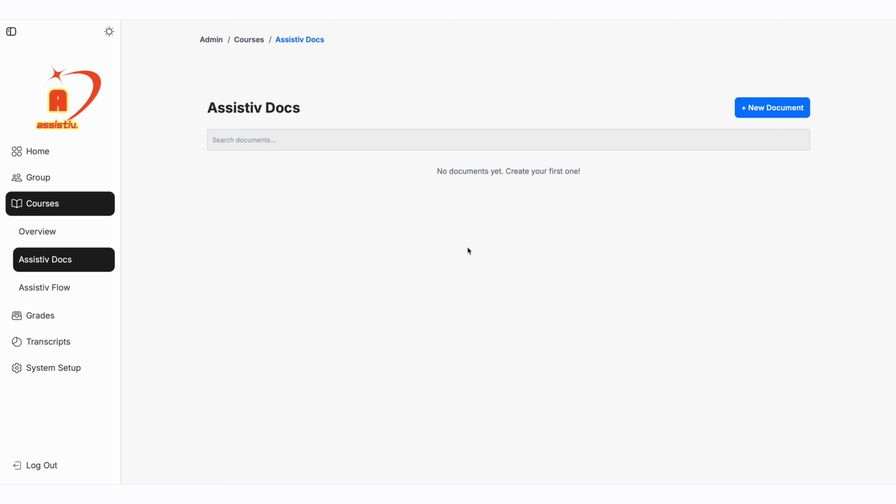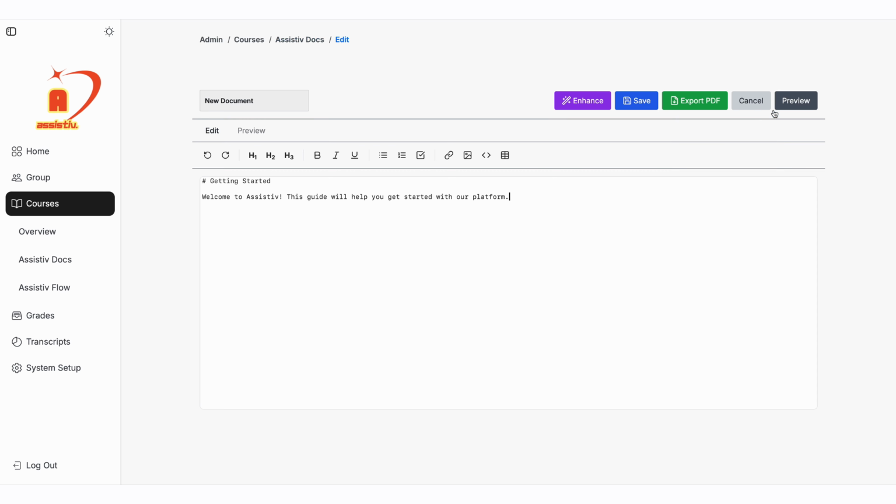Now click Select. Now click on New Document. Here you can copy and paste text, or you can type in text. In this case, we will type in, "Write a document about AI data and its uses."